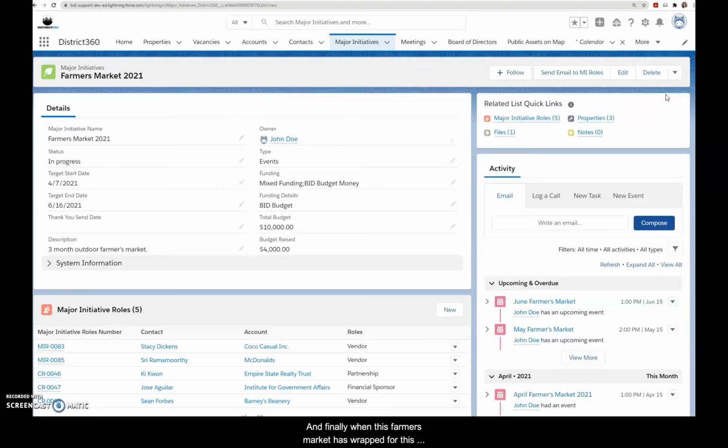And finally, when this farmers market has wrapped for this year, you can go ahead and clone this one to have it ready to use next year.